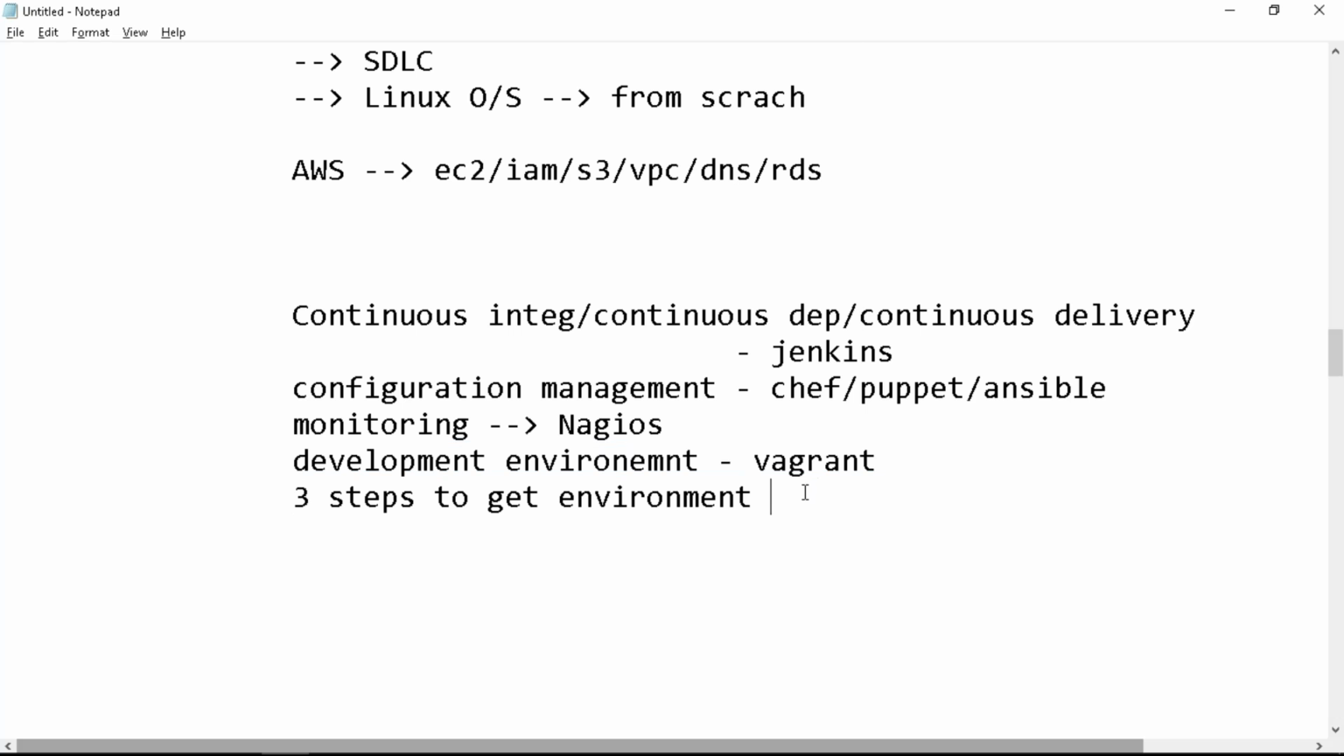Okay, then we have a concept called virtualization. As part of that, we cover Dockers, containers.